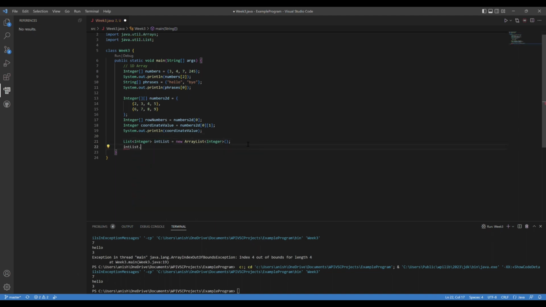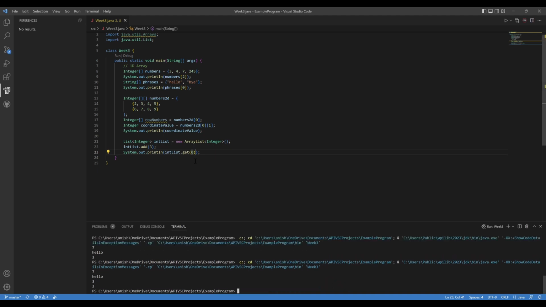So intList.add, and let's say we want to add a 3, right? And now let's print out that value. So intList.get our 0 value, right? And now if we do this, we get our 3 back. Great.